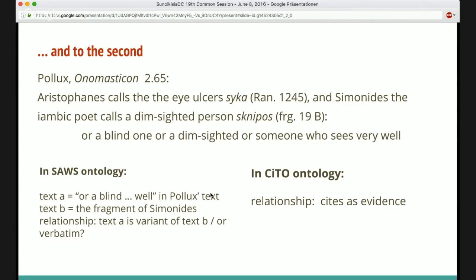In my opinion, to encode that as verbatim and point to a text of Simonides will not be correct. On the other hand, of course, and this is the problem here, Pollux cites Simonides in order to give us a verbatim quotation of Simonides, and he doesn't.